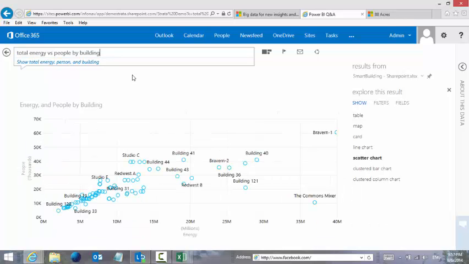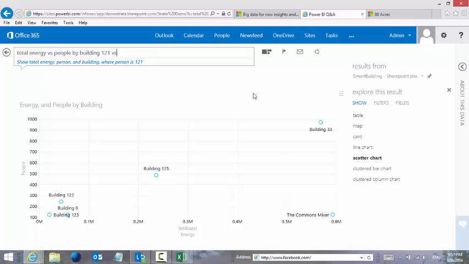So if I type a little more complex question like total energy versus people by building, well, you can see the Bravern and the Commons both consume a lot of energy. We know that at the Commons there's no one working, so this is reasonable. But now I can start making sense of other outliers. For example, building 121, this is one of the older buildings. How does it compare to the new one? And I'm in building 109, so I can say building 121 versus building 109, the newer one.